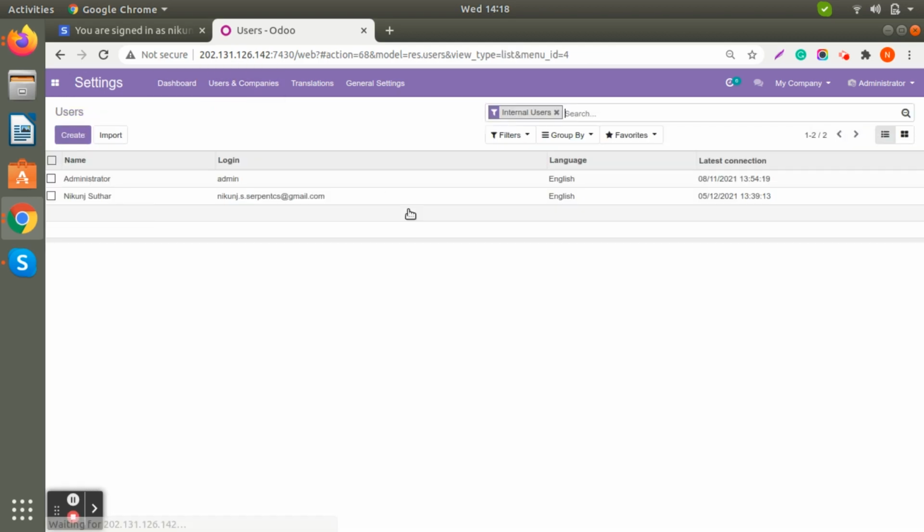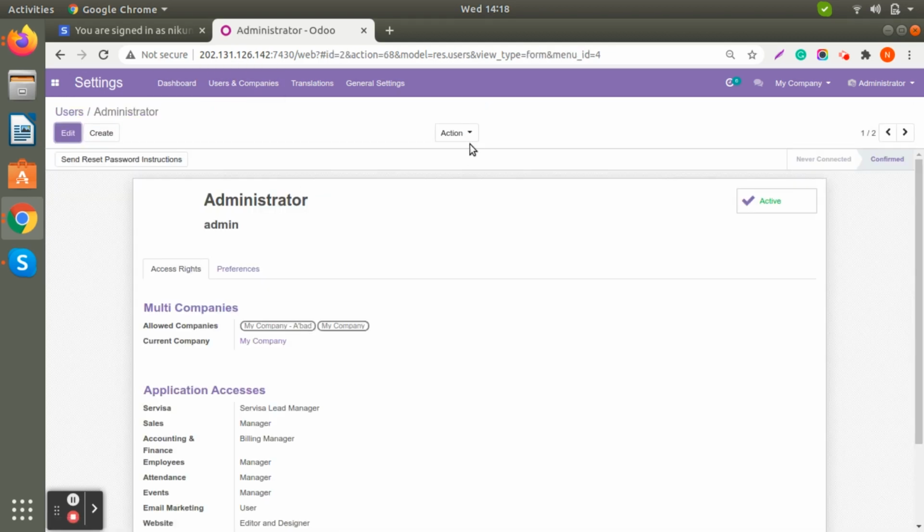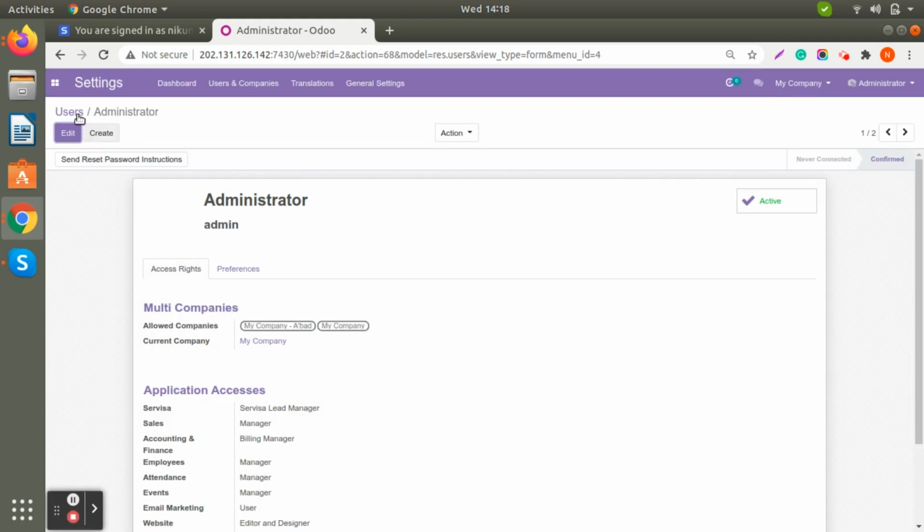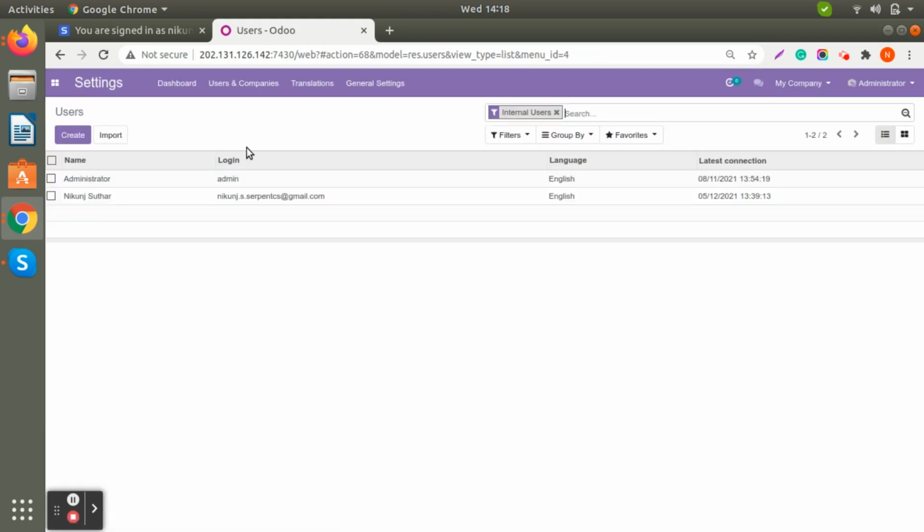So I will show you for the users actually. From the action menu, you can also change the password for specific users. So you can change the password, as well as give the user a login, or you can also choose the email ID as the user login. So this is how you can configure users and companies.